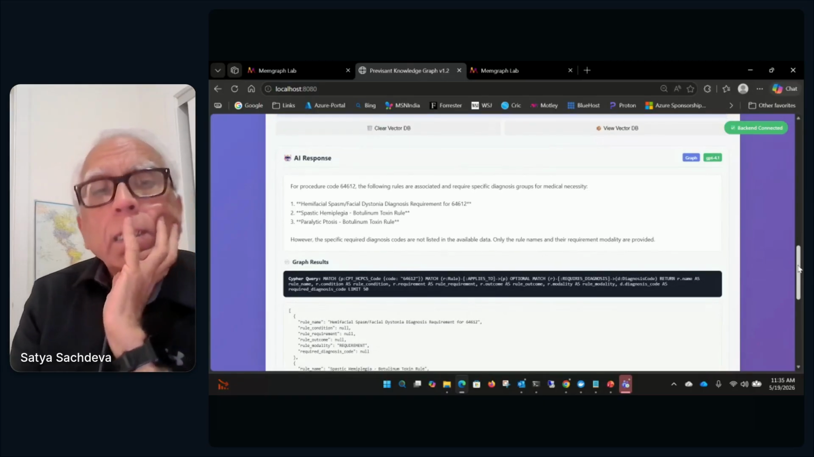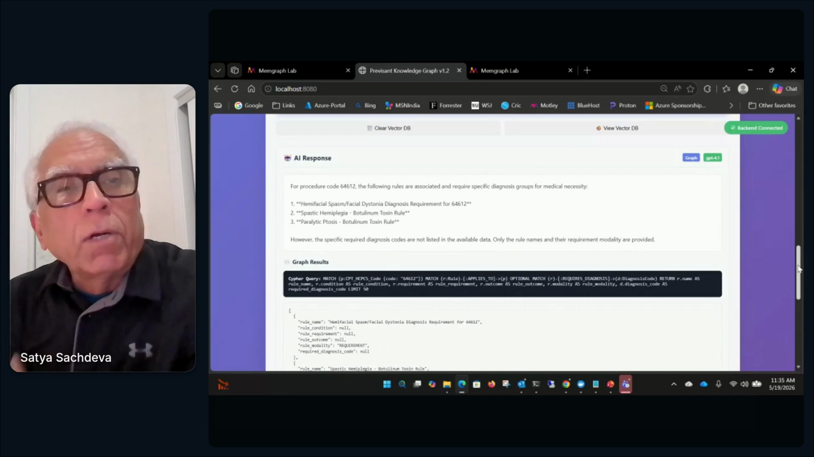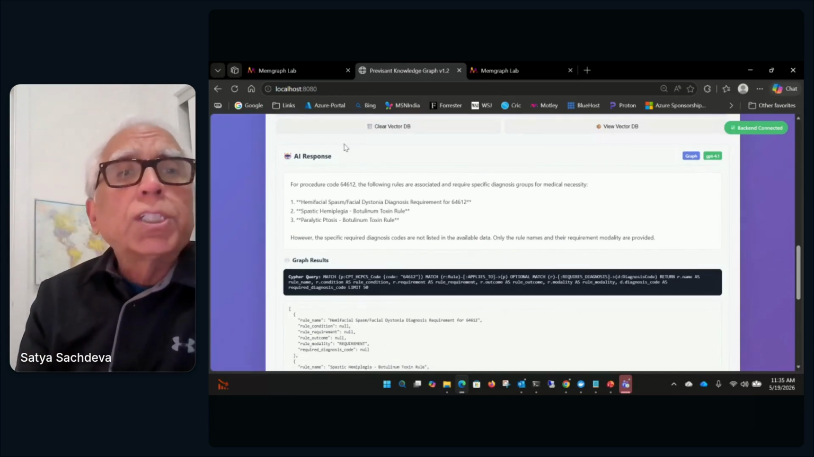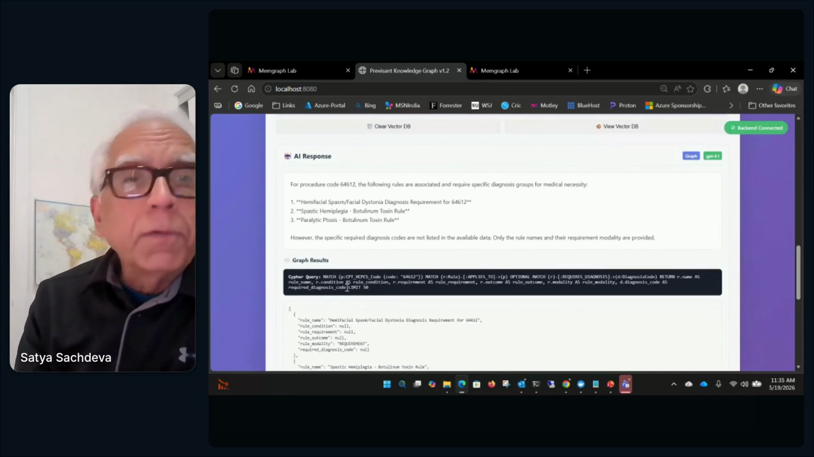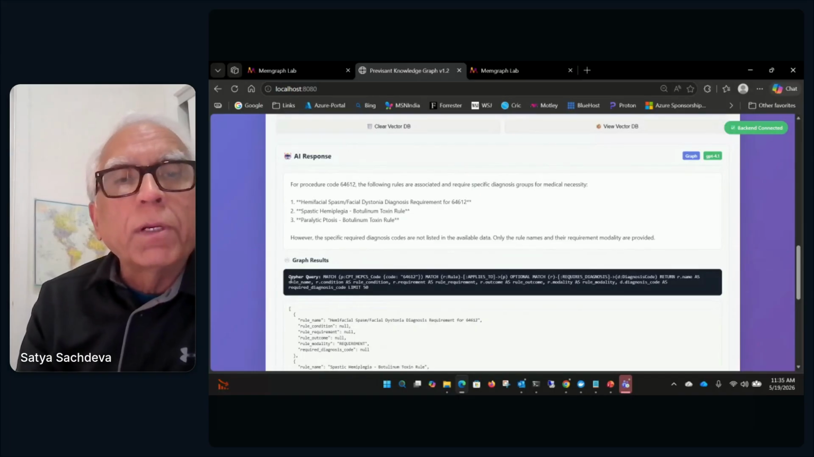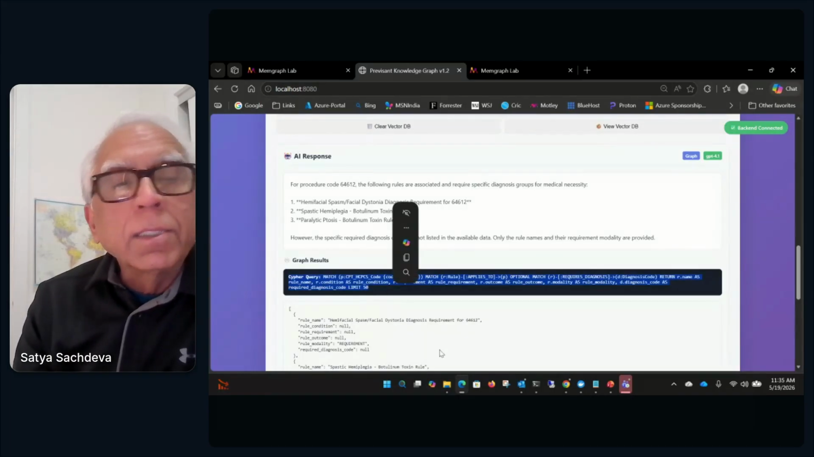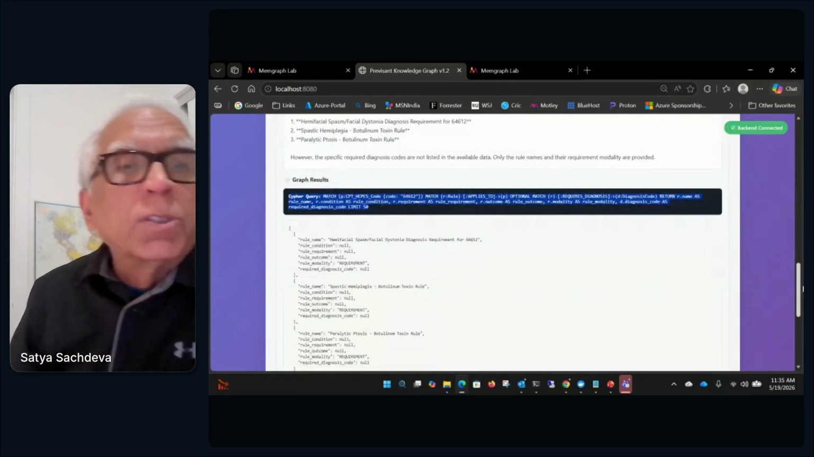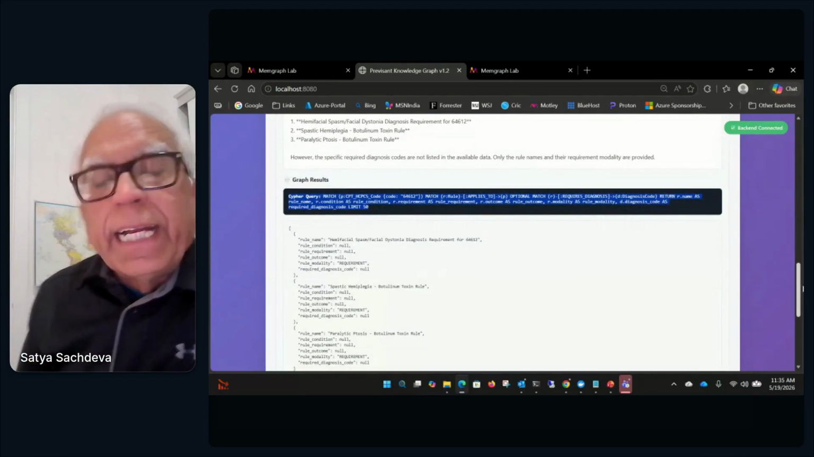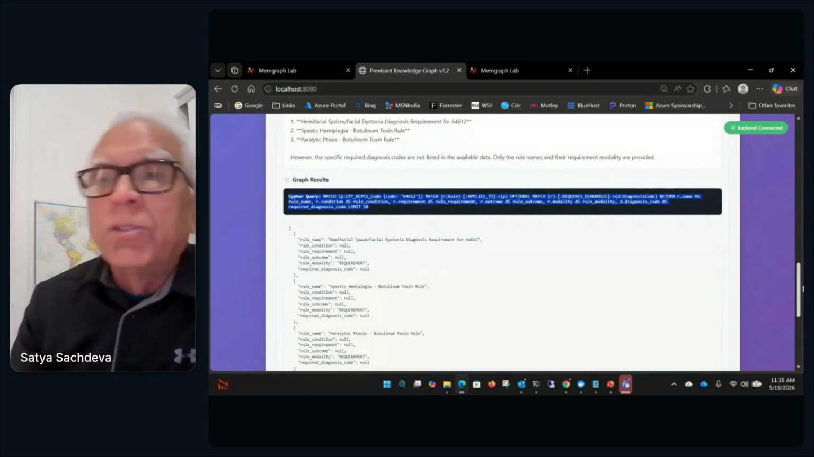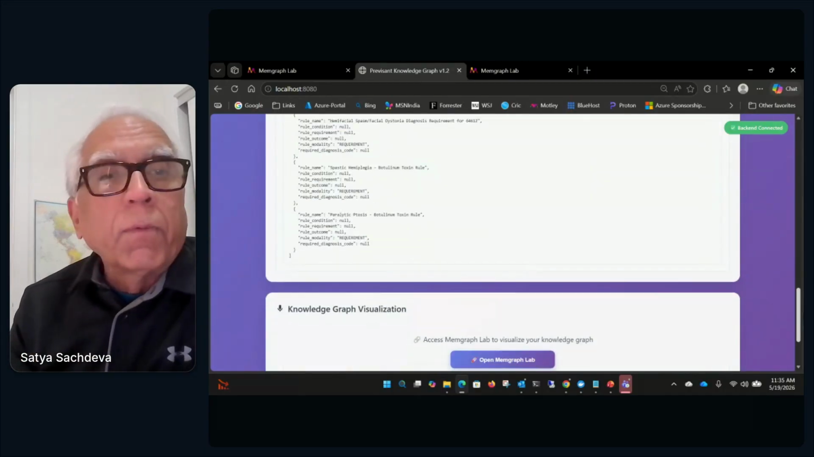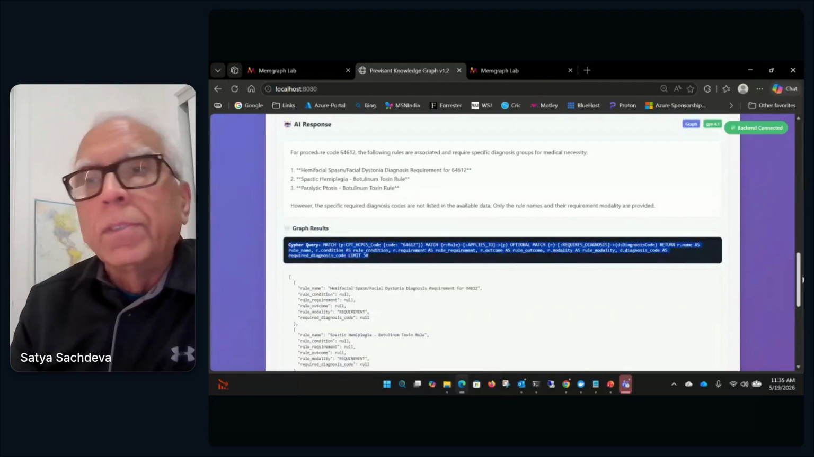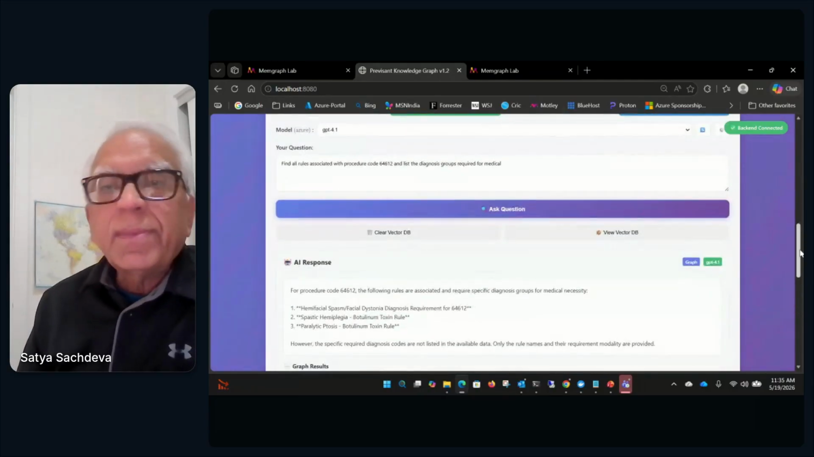And here's one more thing, Doug, I want to point out: whatever question we are asking, it converts those into a Cypher query, and then even the data. For example, at the bottom it shows you all the data in JSON format, and you can use it for whatever other purpose, and export it.